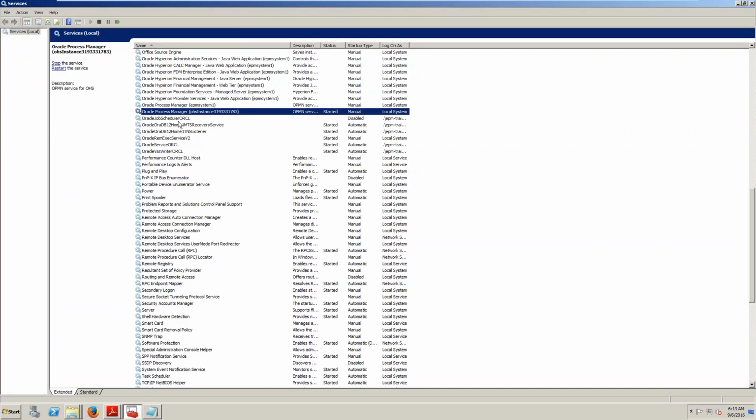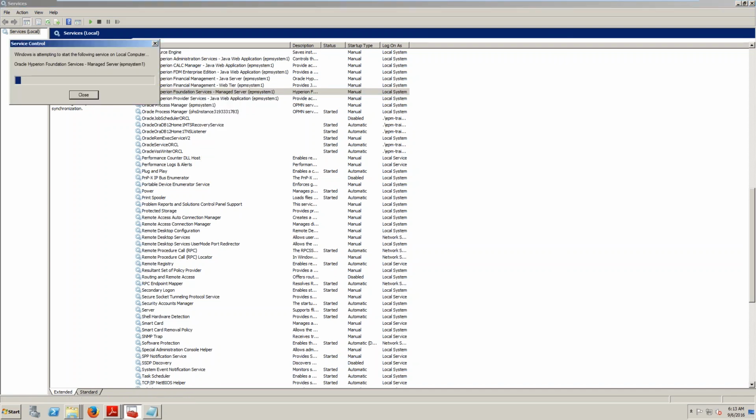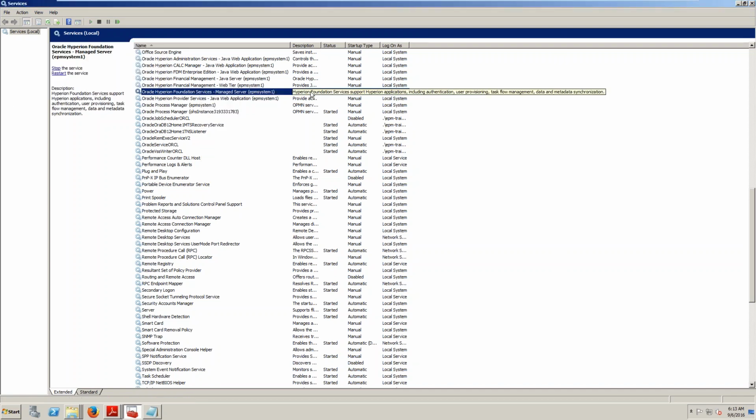The second service that I start would be your Hyperion Foundation Services managed server. Right click and start the service. Hyperion Foundation Services managed server is nothing but my shared services, which is used to create user IDs and passwords. So that is the reason I start this service. It is started, and this Hyperion Foundation Services managed server works on port 28080. That is the port number of foundation services.